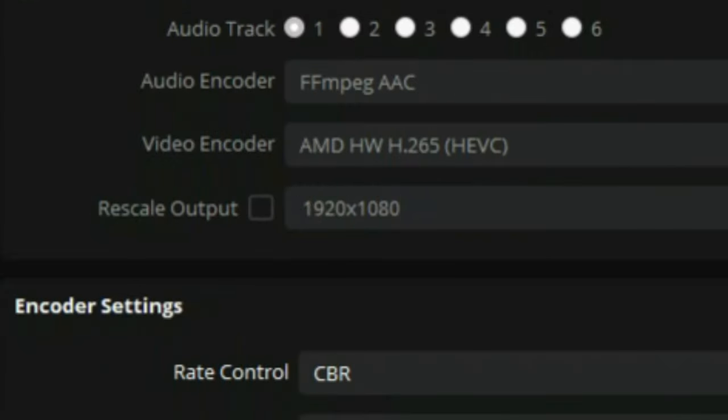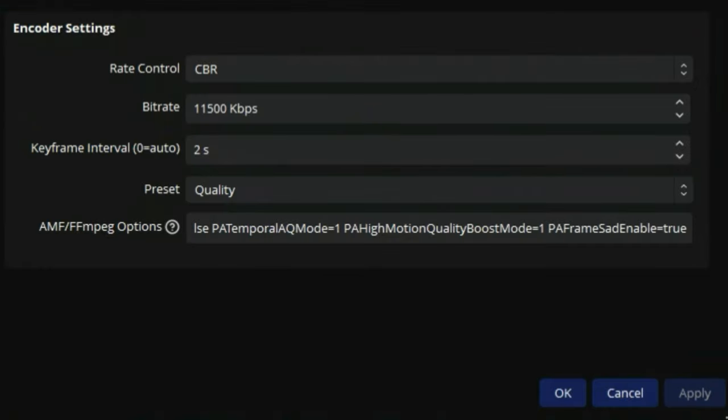The HEVC encoder is just the best overall for AMD users, so if you can use it, then definitely do so. As for the rescale output option, we'll leave this unchecked as we want it to match the resolution we selected in the video tab. Moving along, we'll be changing some of the more intricate encoder settings.